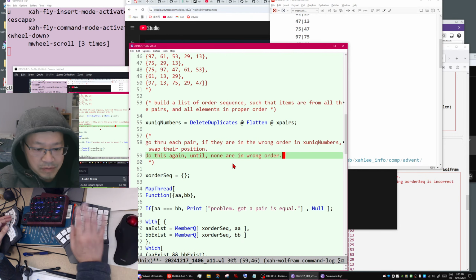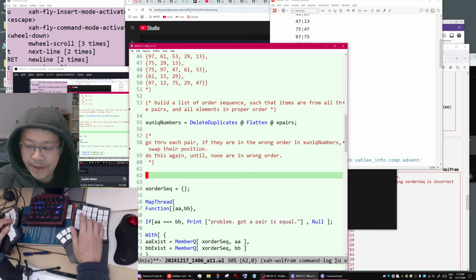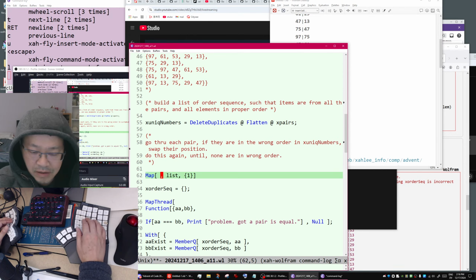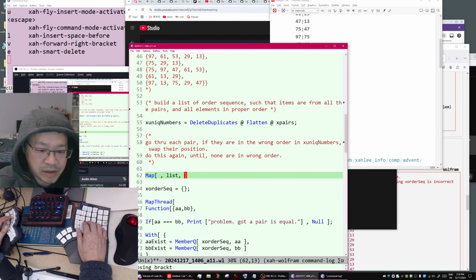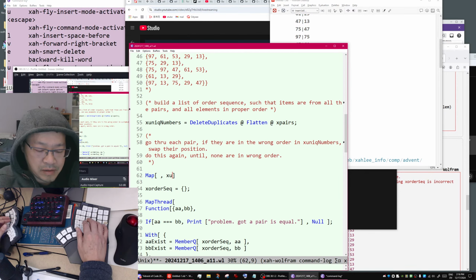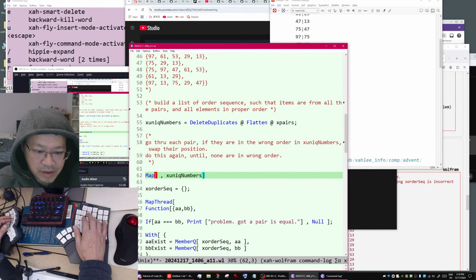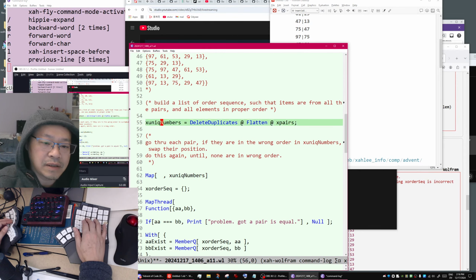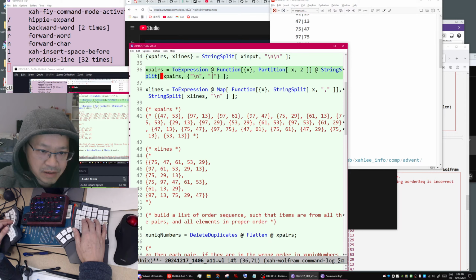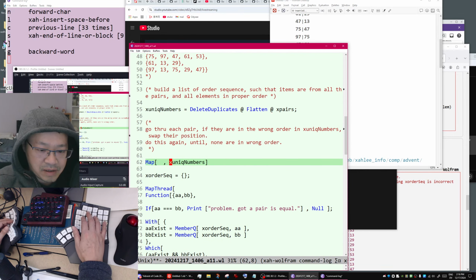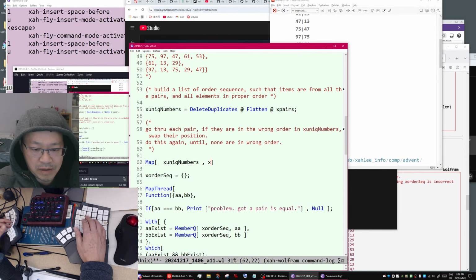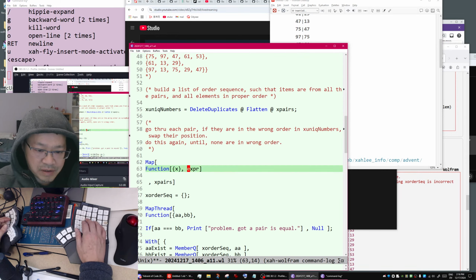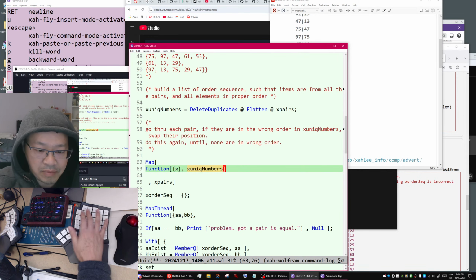Okay, so let's do that. Go through each pair. Map is a very standard way to go through each pair. So we want to map a function to these unique numbers. And what is the function? Actually, we need to map to the pairs, of course. So what does the function do? It will do something with the pairs.